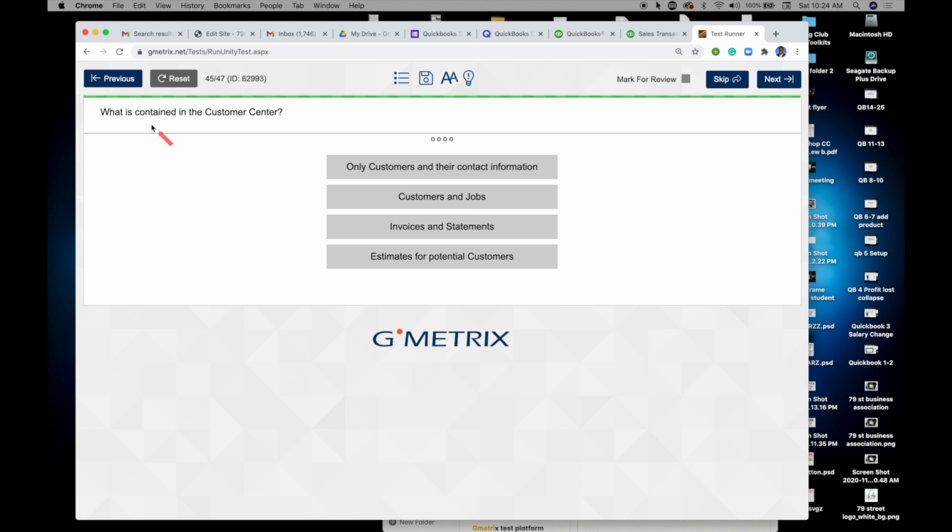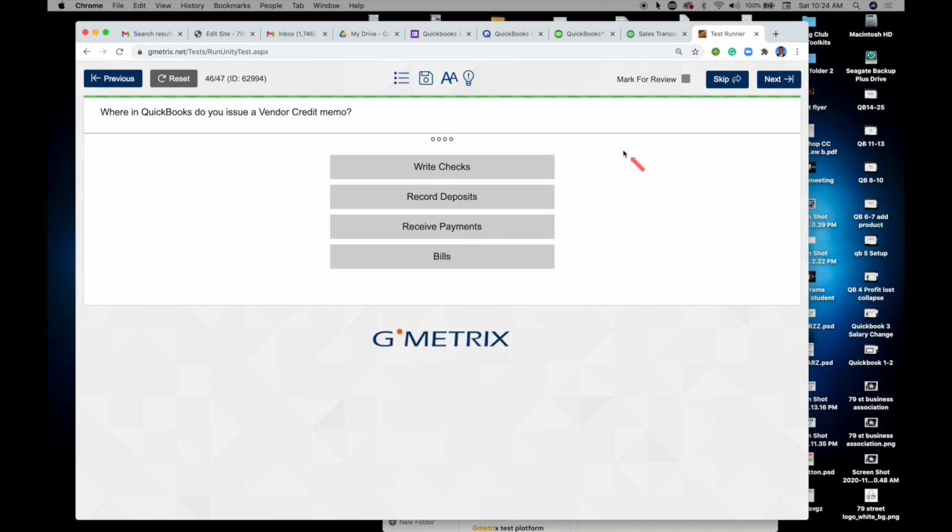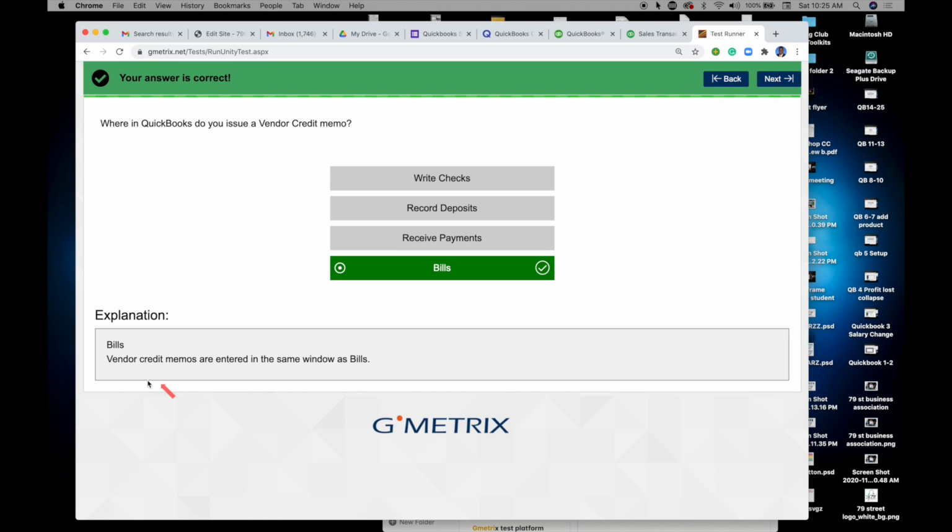What is contained in a customer center? The customer center usually has the customers and the jobs, whatever the job is. It's where the detailed information for your customers and the respective jobs that you perform for each customer is located. Where in QuickBooks do you issue a vendor credit memo? You would enter a credit memo in bills. Vendor credit memos are entered in the same window as bills.